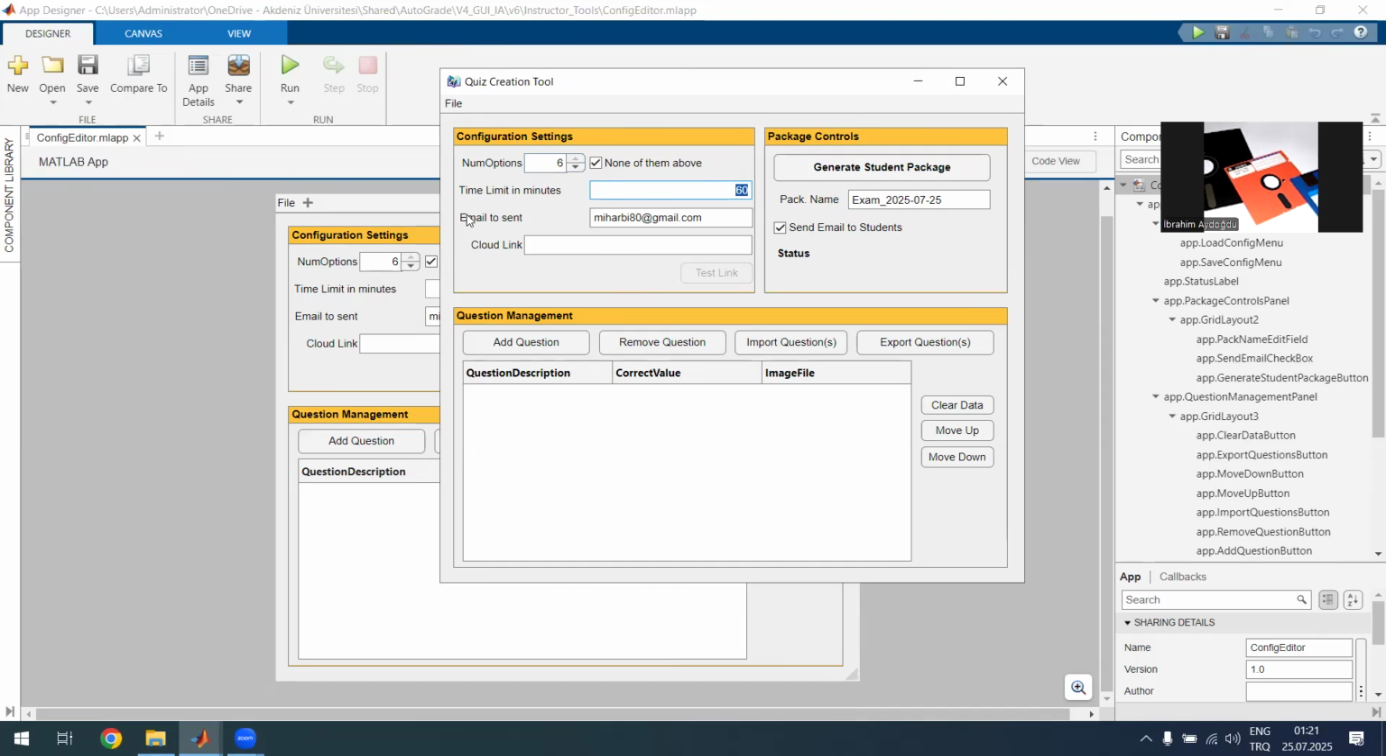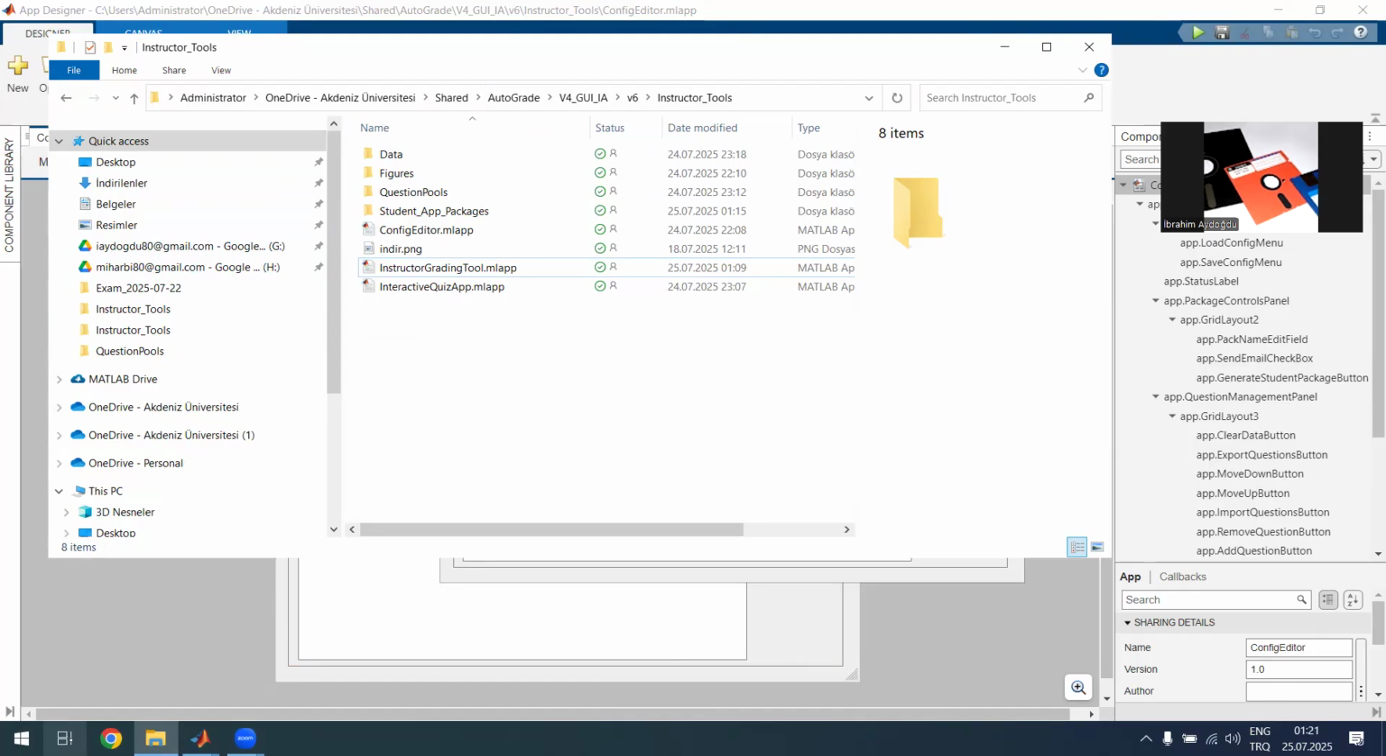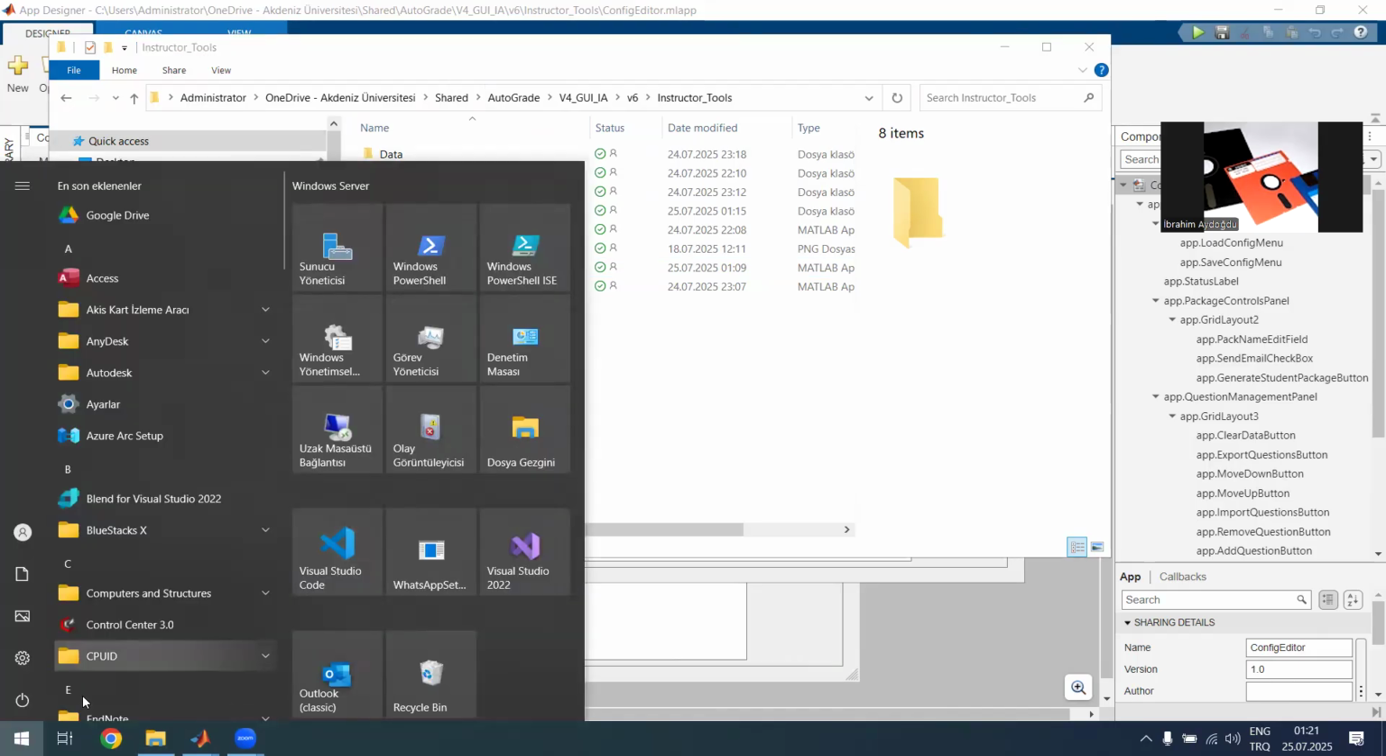Also, if the instructor wants to gather all the students' answers by email, the instructor should write his or her email here. Also, we have another option. The instructor has the chance to share a cloud link with their students. I already defined one here, so let me show you.